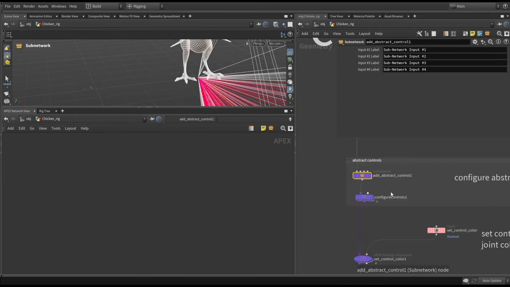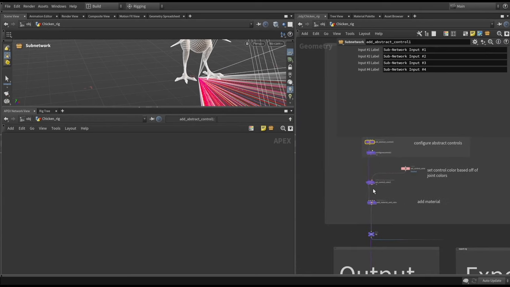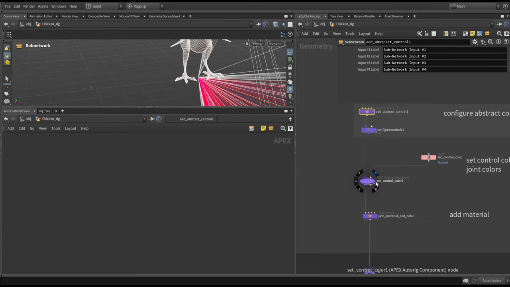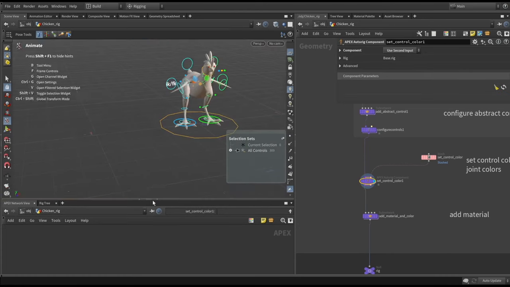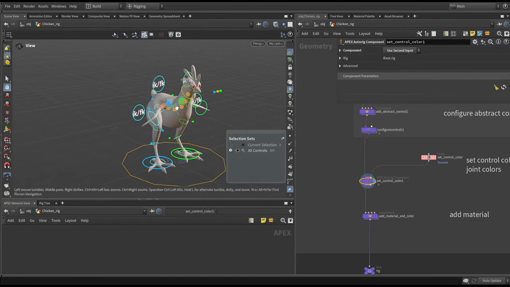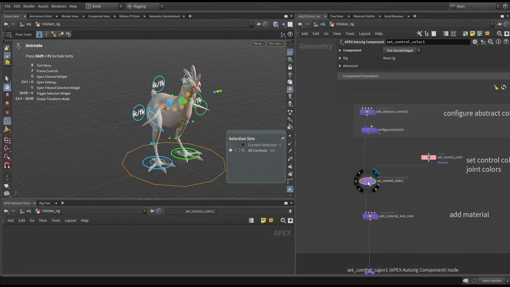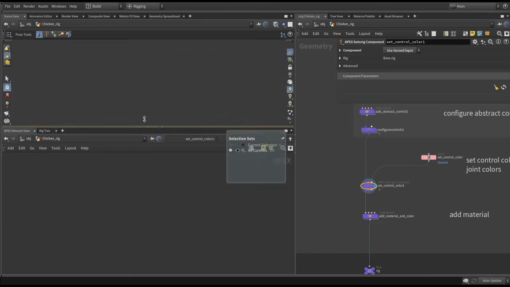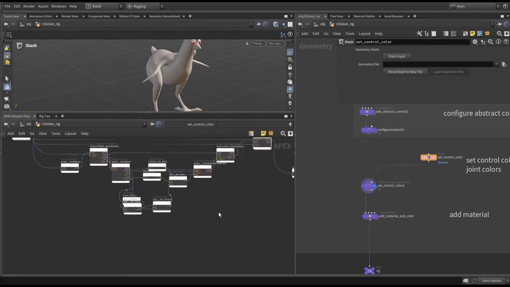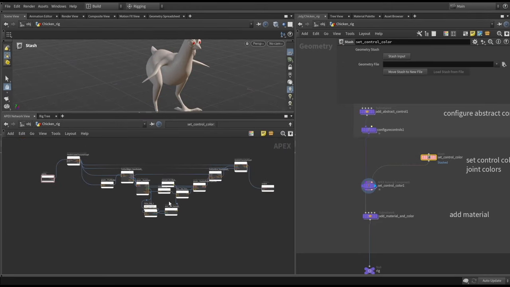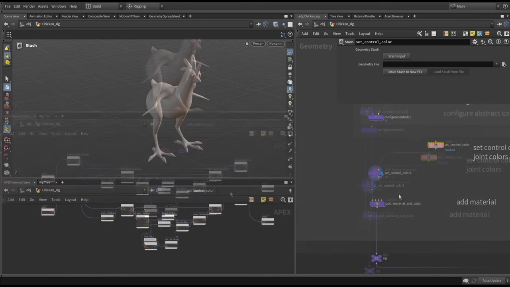Okay, so back to the chicken. Okay, and then over here, I'm just setting some control colors. But if you're using the attach joint geo method, the control colors will come through in any case. But this is just a nice way to see how to manipulate the dictionary data for the control shapes.